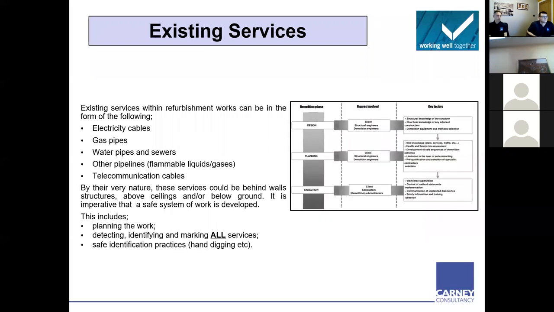So refurbishment works can be in the form of anything. So electric cables, gas pipes, water pipes, other pipelines. So again, flammable liquids, flammable gases, and also telecommunication cables. Now, they might not be carrying a lot of voltage. However, they can cause massive issues in terms of knocking out certain supplies, which again isn't going to impress the client or any neighbours. So these services, by their very nature, are above ceilings, behind walls, above ground level, below ground level. But again, we need a safe system of work.